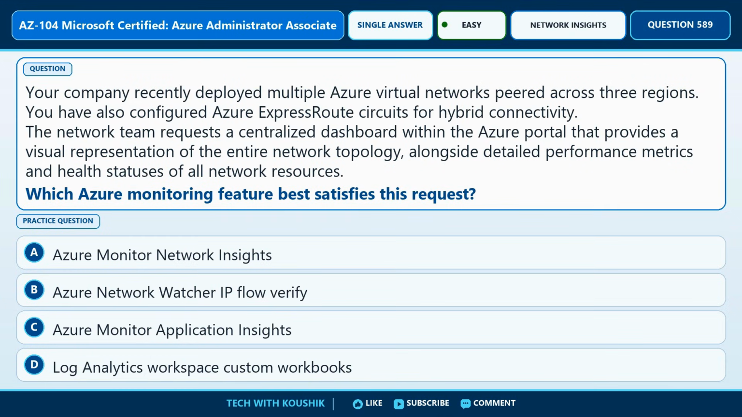Which Azure monitoring feature best satisfies this request? Compare the following options. Choice A, Azure Monitor Network Insights. Choice B, Azure Network Watcher IP Flow Verify. Choice C, Azure Monitor Application Insights. Choice D, Log Analytics Workspace Custom Workbooks.